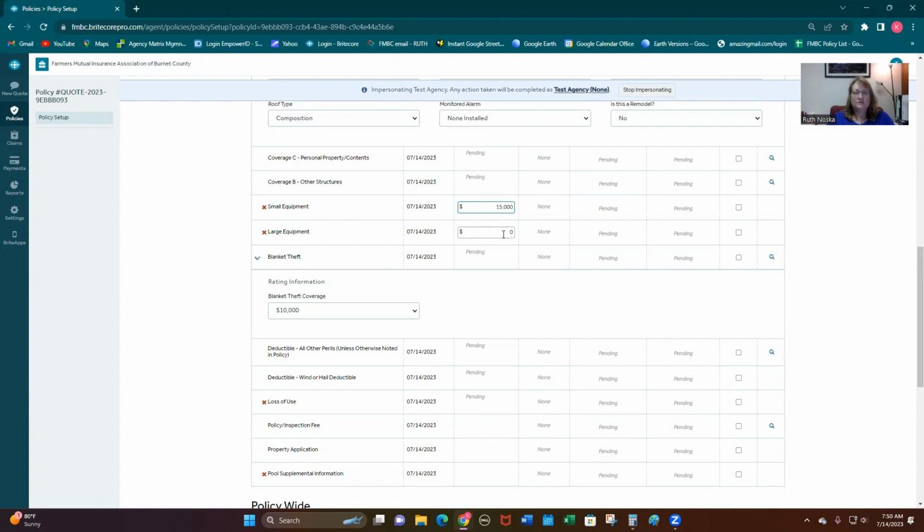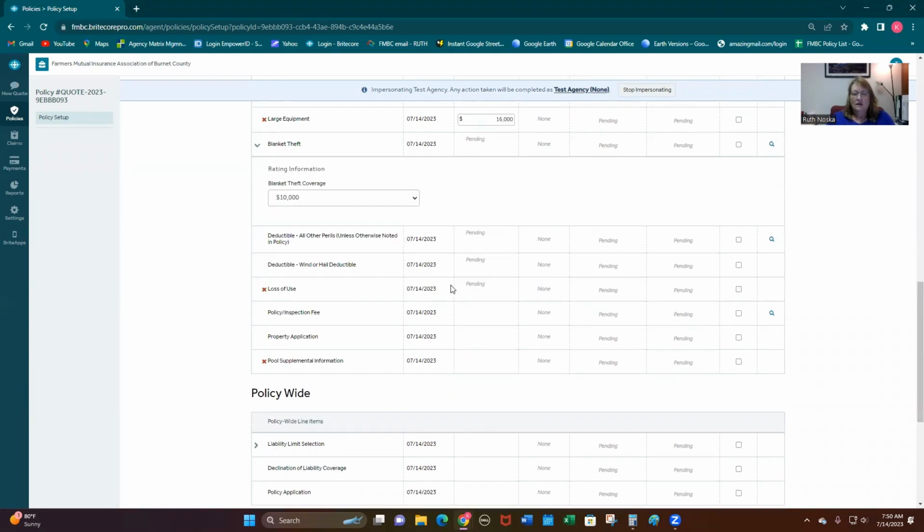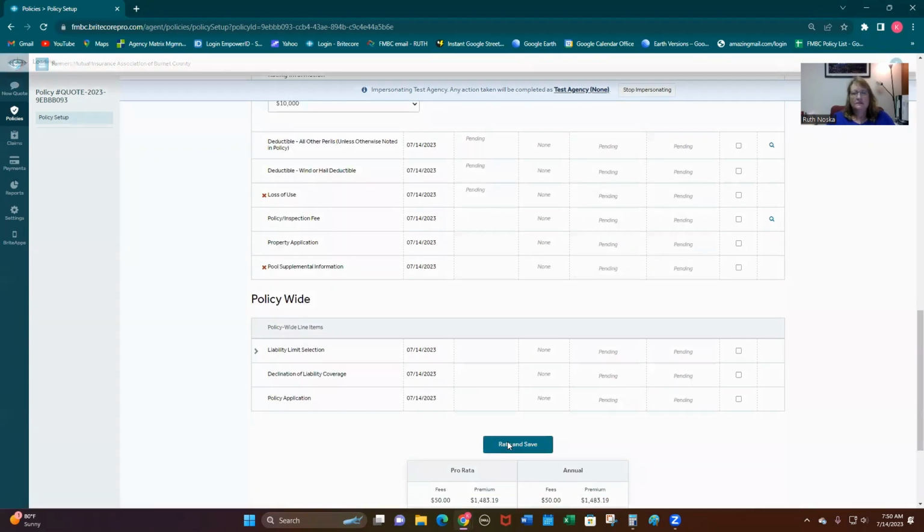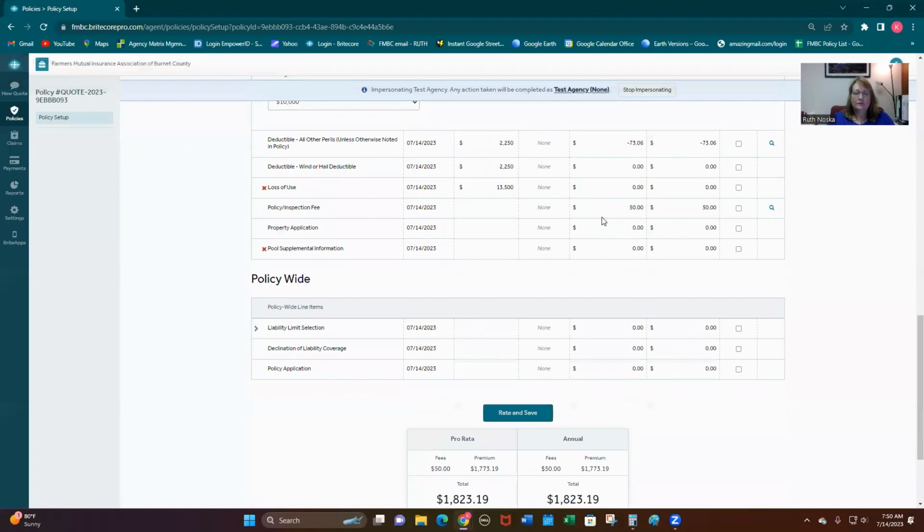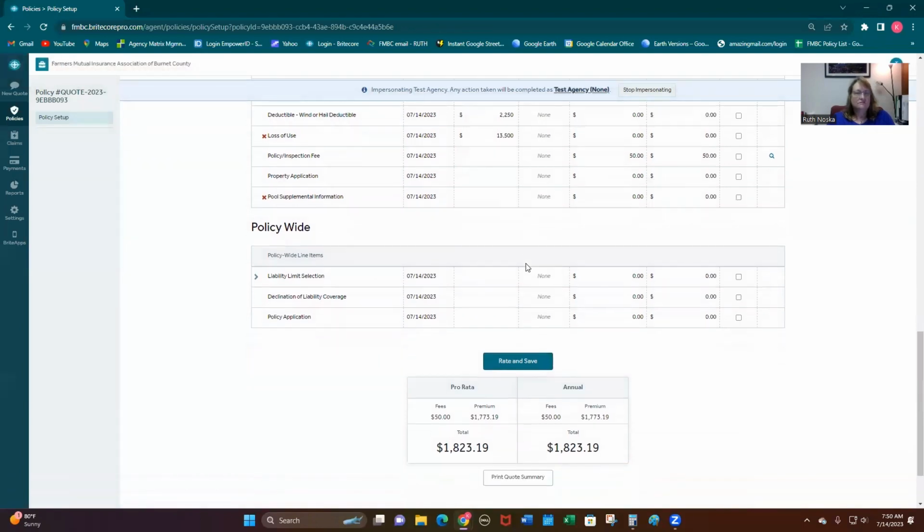Large equipment, this is for your bigger tractors. We have some large farms that have over $200,000 in large equipment. They have 4 or 5 tractors on here. That is fine, but we have to do that one over 15,000. What did we just put? Okay, and then we'll hit rate and save. Anytime there's an error code, it'll pop up on your screen and you just follow through.